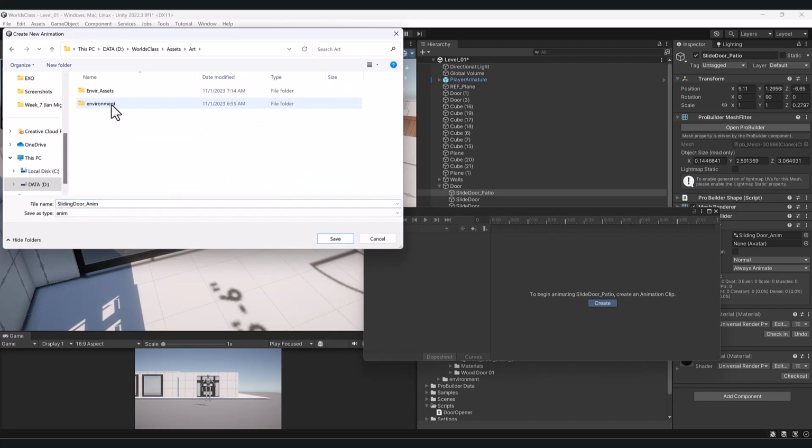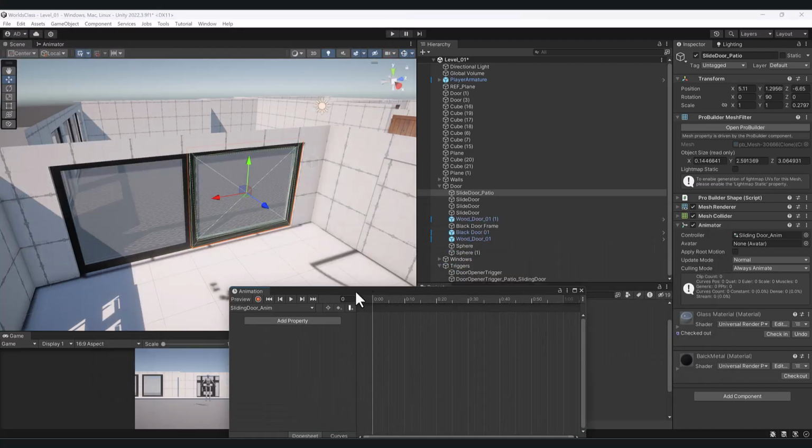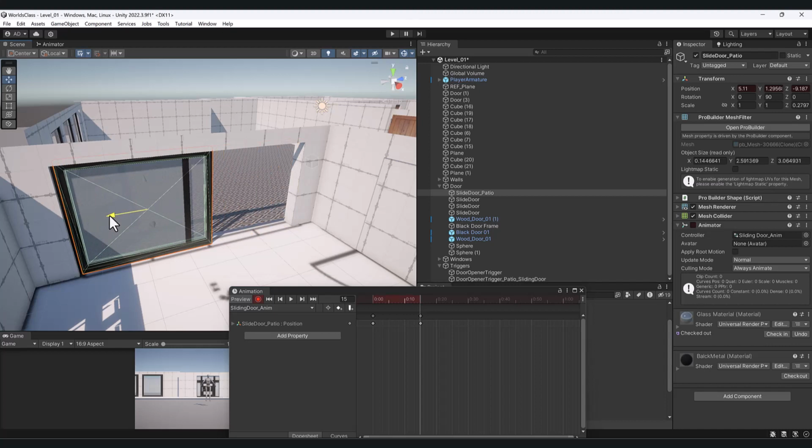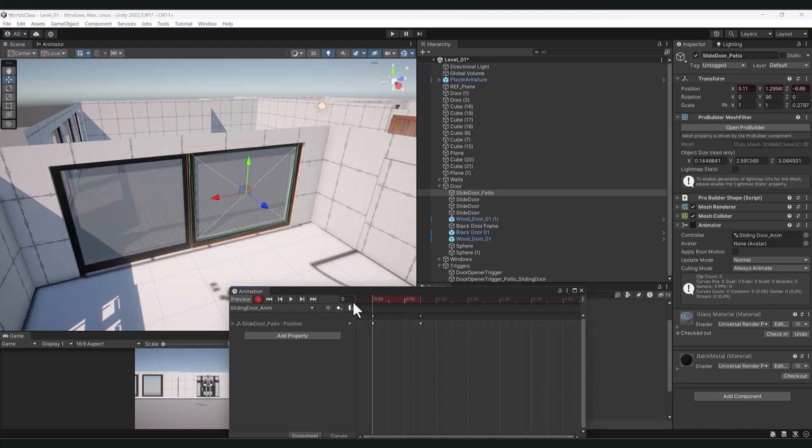Let's go Art, Models, Environment Assets, Doors, and then we'll make another one called sliding door. And then inside of here, we're going to store our sliding door animation. Now, all we're going to do is record this, is we're going to kind of just shake it a little bit, and then maybe at 15 seconds, it shoots open like that. So we get this. All right, I'm going to hit Control S, and I'm going to uncheck that.